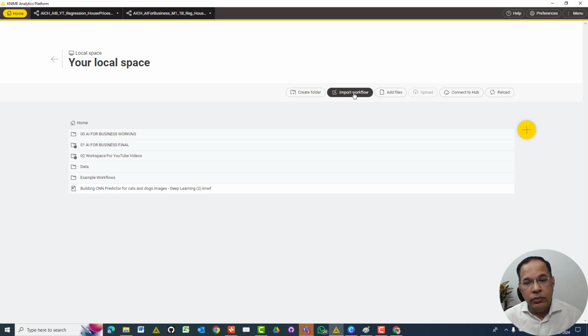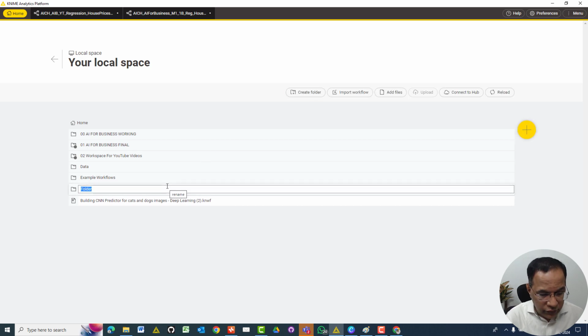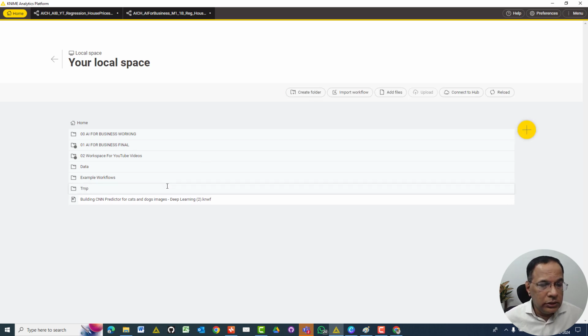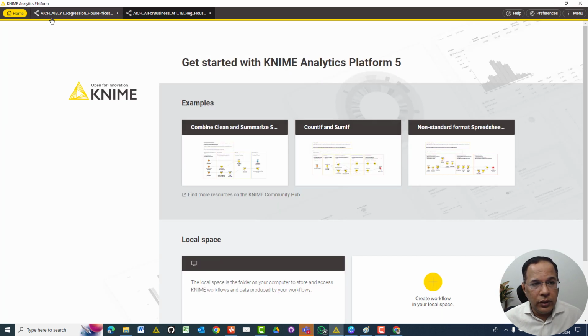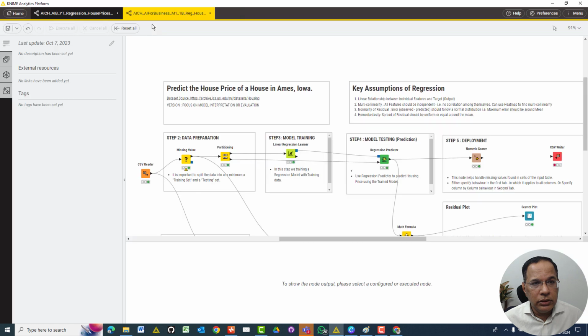Second thing is I can import workflows. If somebody is making a workflow available, you can use it as a starting point. You can create more folders, things like that. It's as simple as that. I can just create a temp folder and get going. Okay. So once I open a workflow, I will get to something like this.